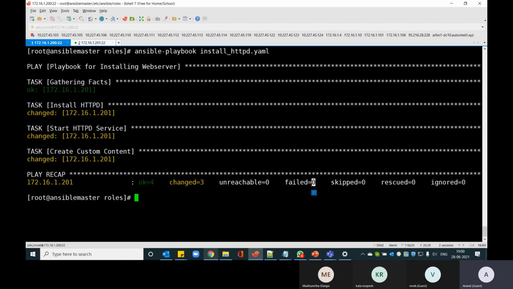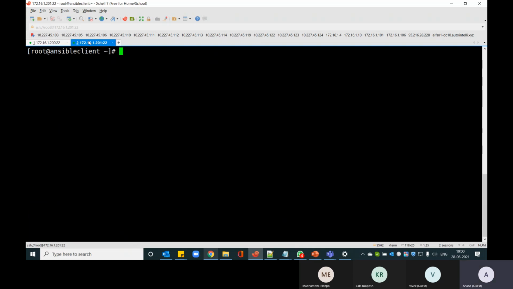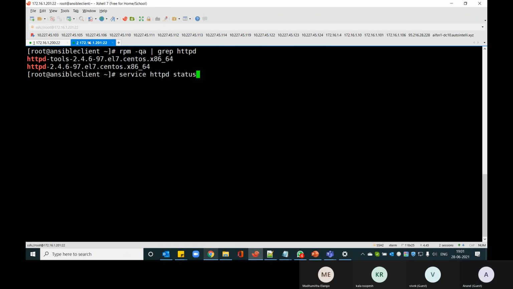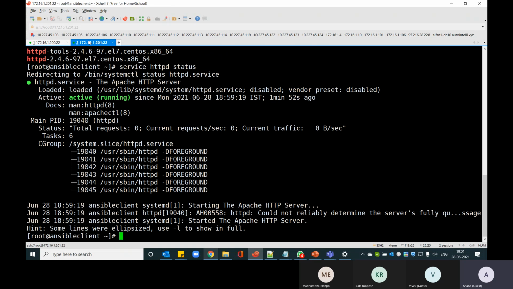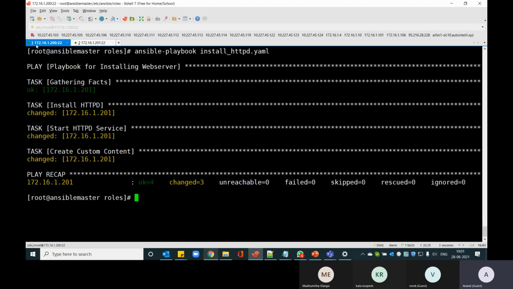Right. So how do we check whether all these tasks actually executed on this particular server? We'll go back and run our same command. I'm going to put rpm -qa. Now you can see there are a couple of HTTPD RPMs there. Then I'll also check the status of HTTPD. It says it is running, and it started a minute and 52 seconds ago, which means it was done just now by the Ansible module.